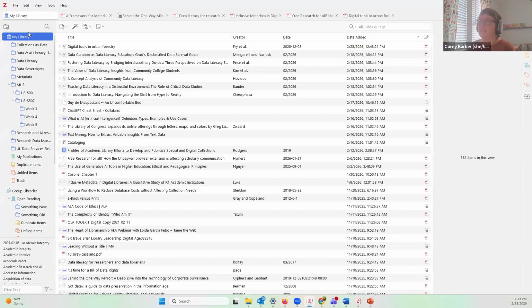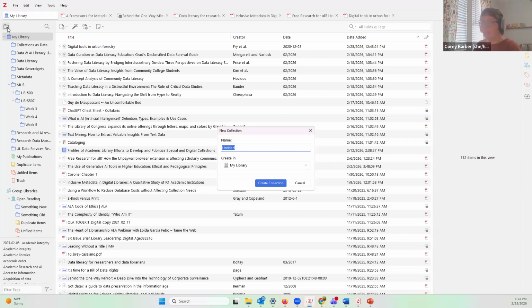As you can see here, this is my library. These are all of my resources that I have added into my library so far. And then I have all these different folders underneath it and folders within folders. These are different collections that I have made to organize everything. To make collections is really easy. You go up to the library. You can hit this folder with a plus, that's a new collection.